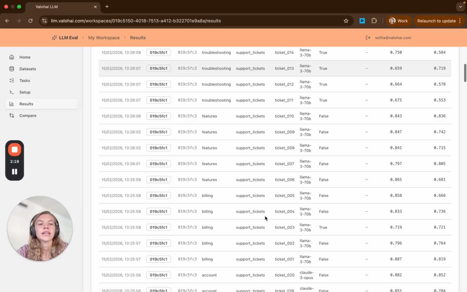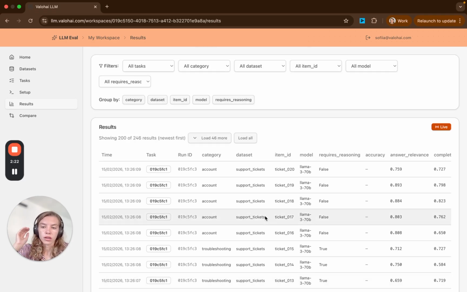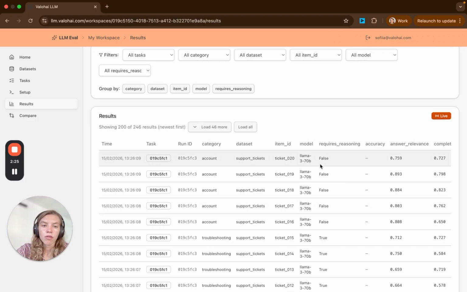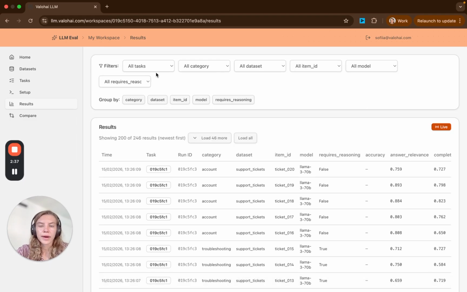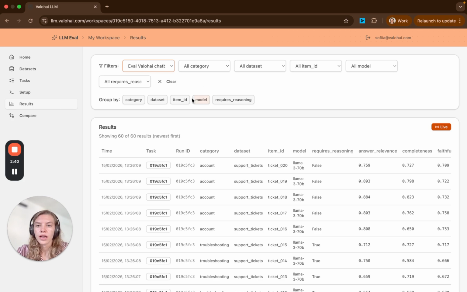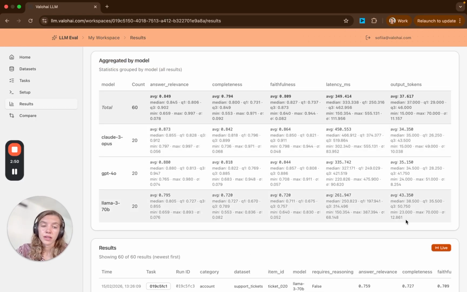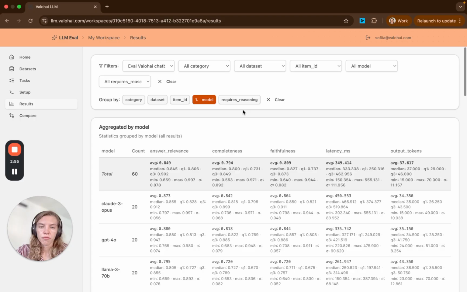And here you can see how Valohai provides me the overview, how each of the models performed on each of the tickets that I provided in my dataset, and then the results of the metrics over here. It's a bit hard to read, but luckily you can group them nicely per task. So now I'm filtering only the last task that I ran, and then I can group them by a model and have some better understanding how in average each of the models performed with each of my metrics.